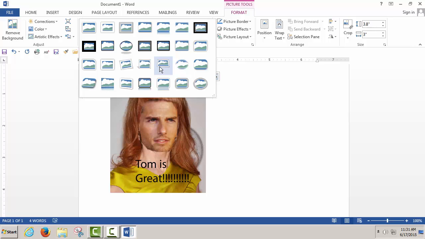Okay, everybody cool? You ready to move on? You see all the different frames you can do with your picture, right? So you might want to make your pictures look kind of more interesting.